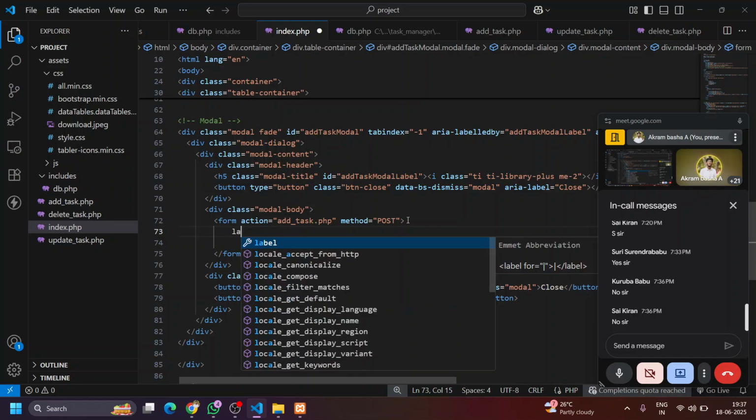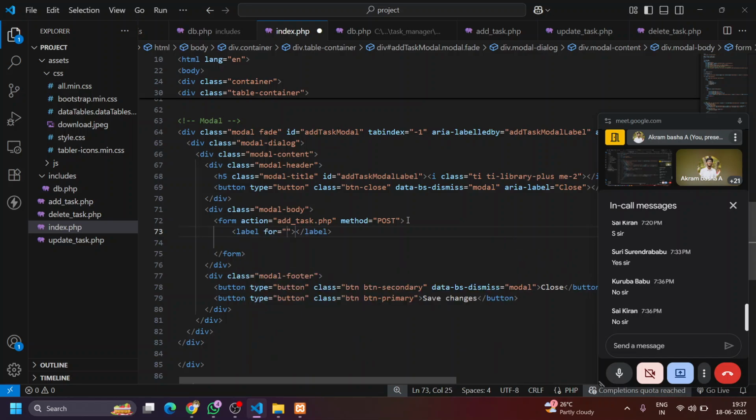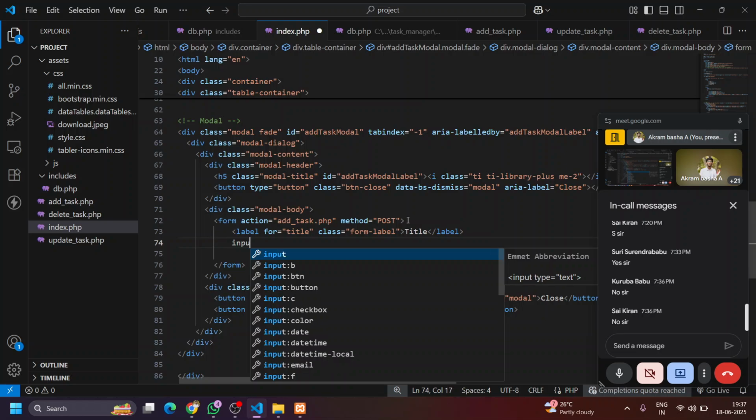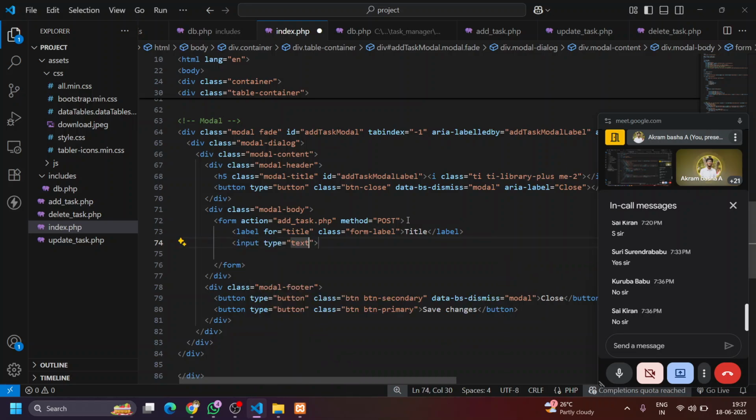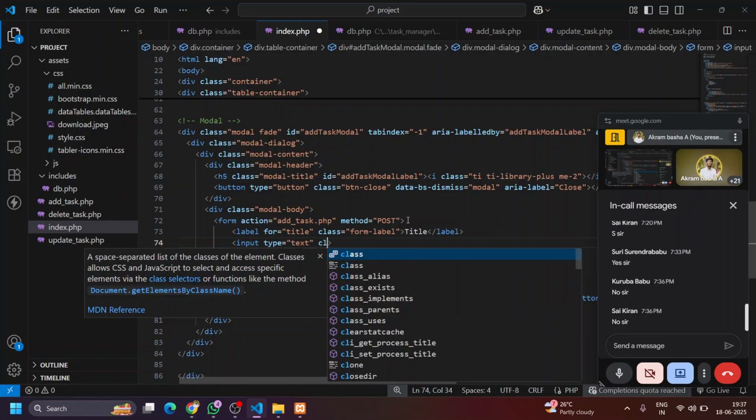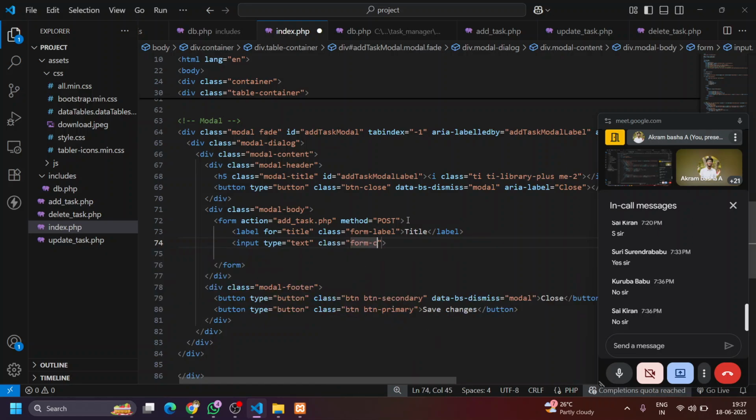Now I will write a label for title, and then I will mention class as form-label. Inside the label I will mention title, and then I will provide an input field, input type as text, and then I will mention class form-control. This is the default class in Bootstrap, form-control.